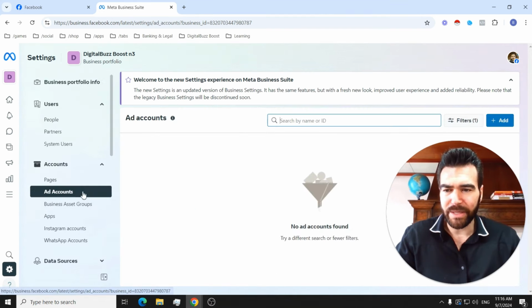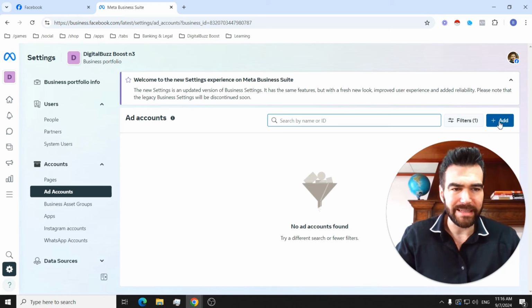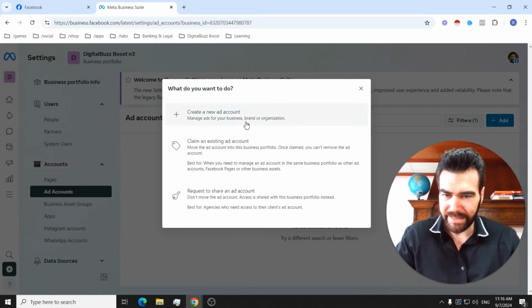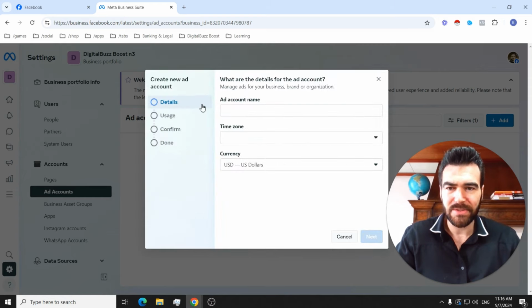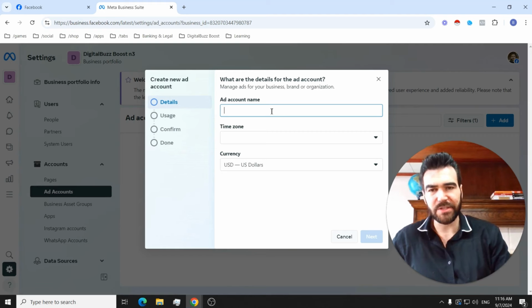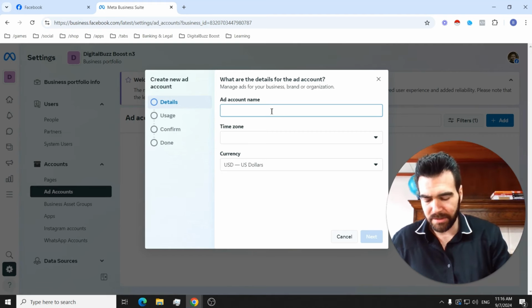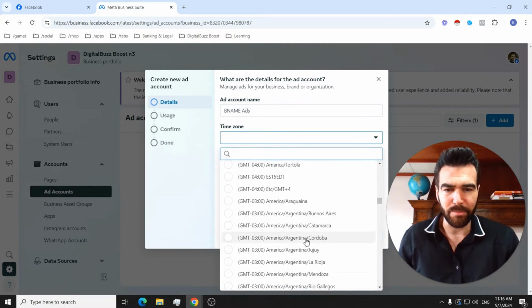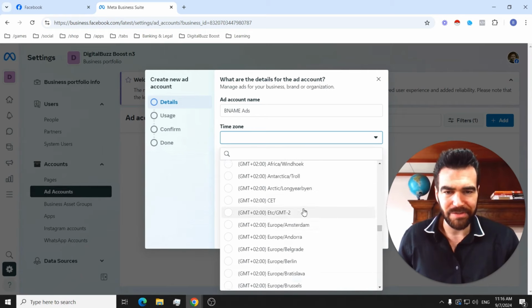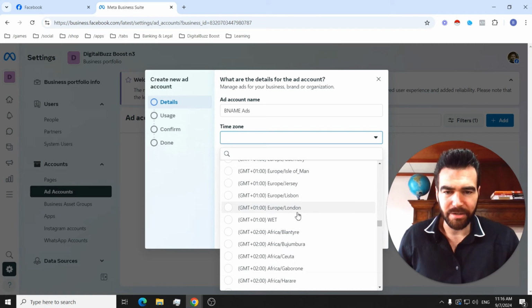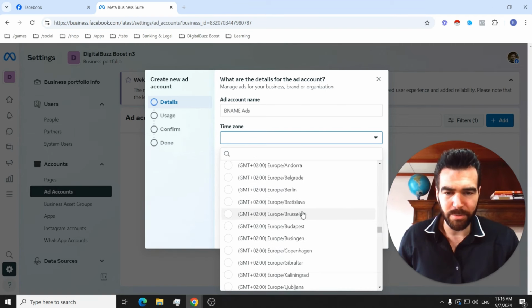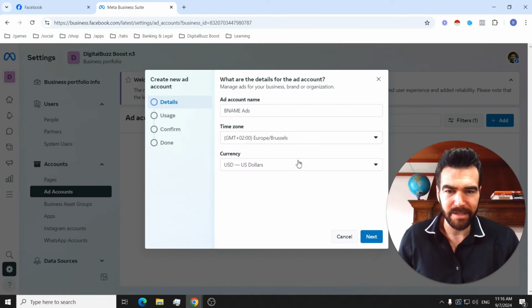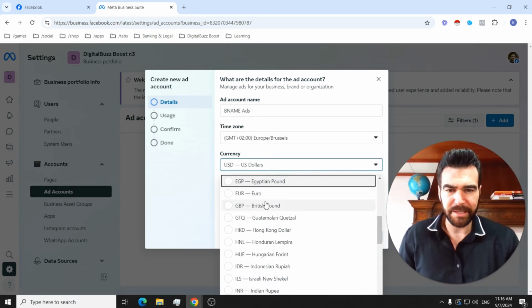All right, now we create an ad account. So here, click add, click create a new ad account, select your name. So this should be like your business name. So I'm just gonna call this bname ads. Time zone, select your time zone. For me, that's gonna be Brussels. So I'm gonna GMT +2. Where are you, Brussels? Here we are. Currency is going to be euros for me.